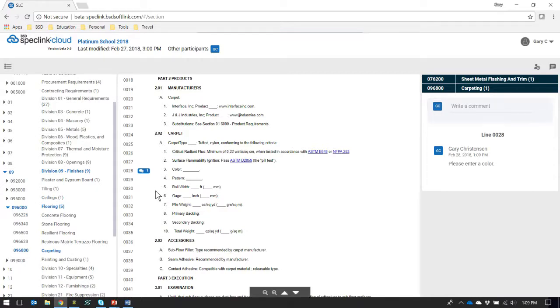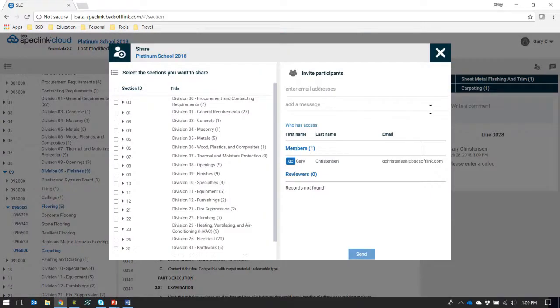Okay, and then after I'm done making my comments, I can come over to this little person icon, click that little person icon, and here I am with the ability to choose whoever I'm going to invite to look at this, and what I want them to see. So maybe I don't need the MEP engineer looking at the site work stuff or something along those lines. You may want to just say, nope, you can see it all.